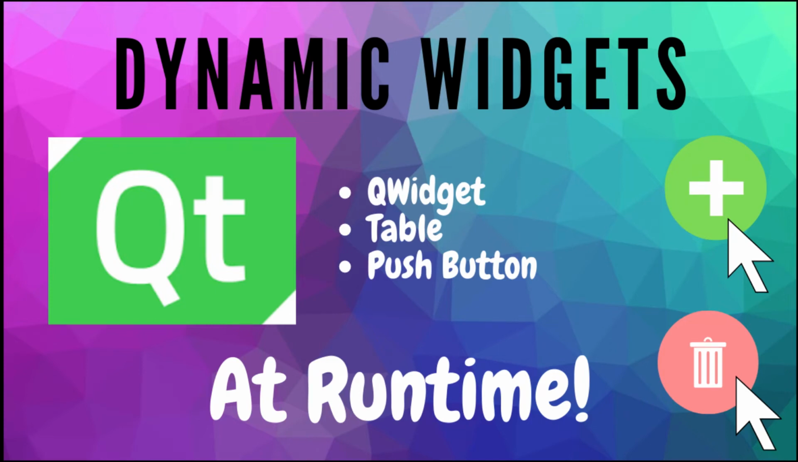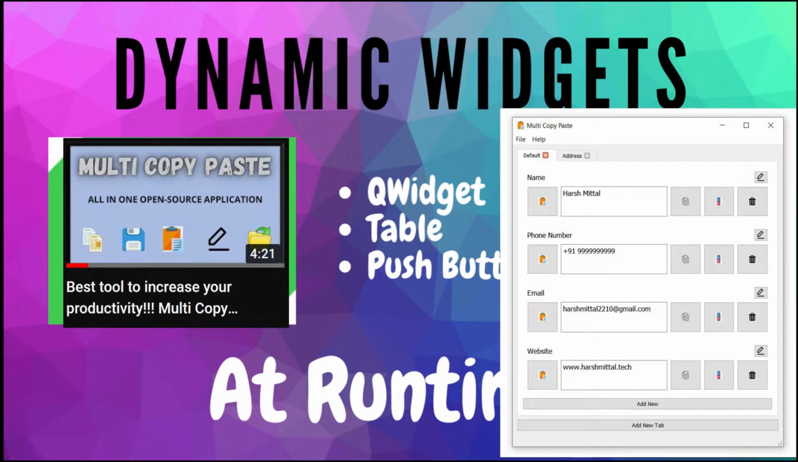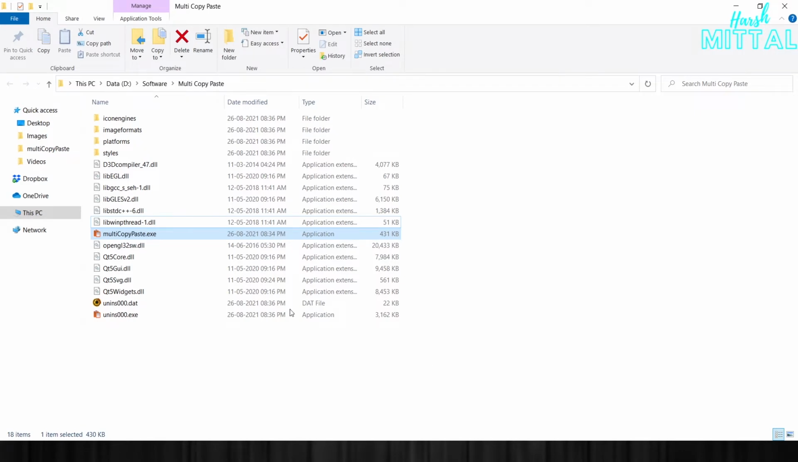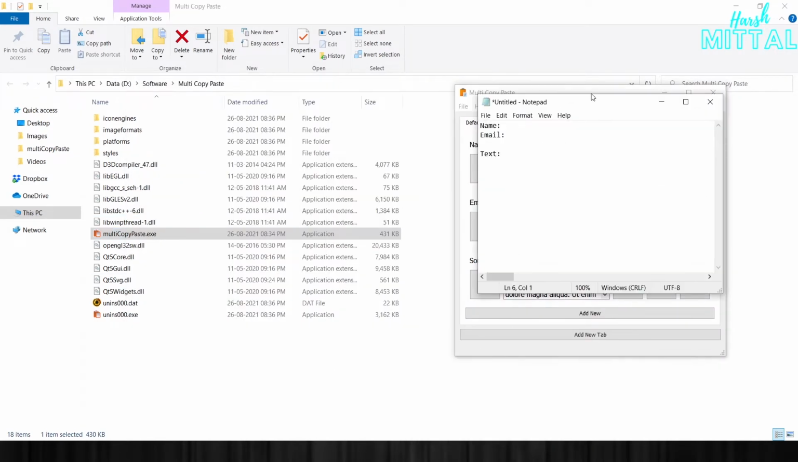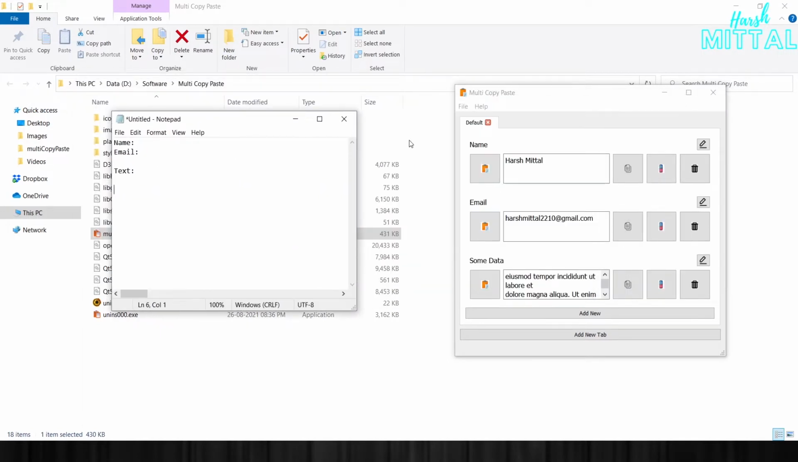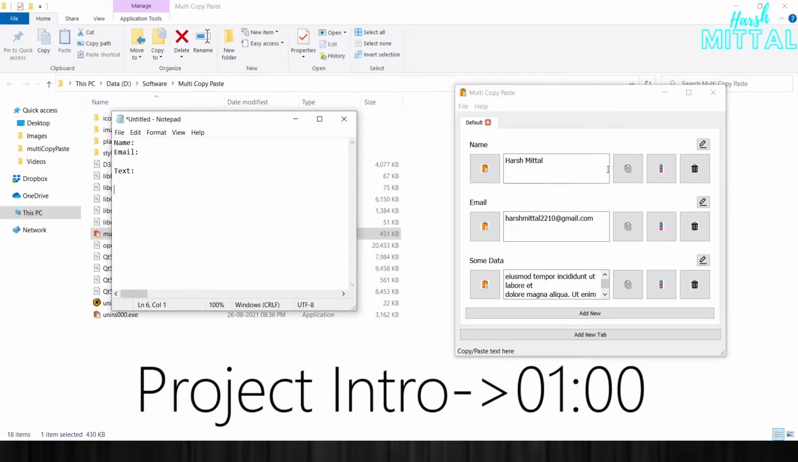It has been a long time since I have posted a new video, so I thought of covering a previous video in detail. In this video, I will be talking about multi-copy-paste, a cross-platform application that I had created on Qt. I will be giving an in-depth idea of how I added dynamic QWidgets, QTableWidgets, buttons, etc. For specific information, you can refer to the timestamps in the description below.